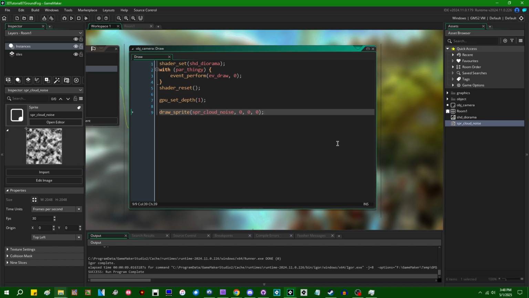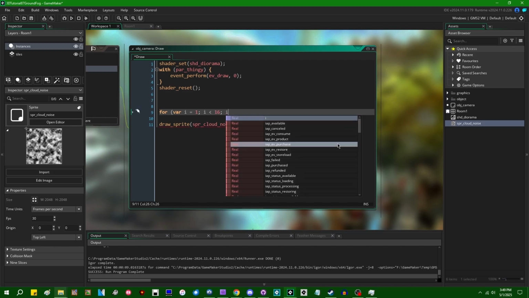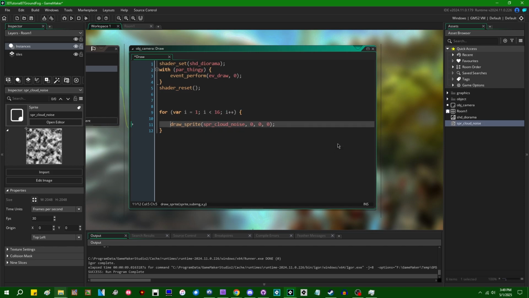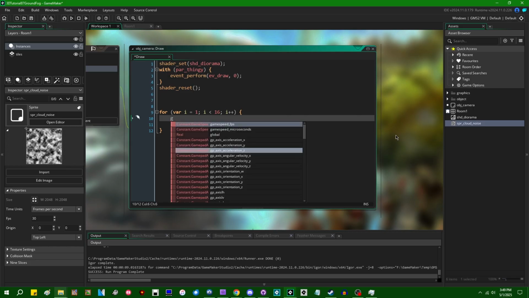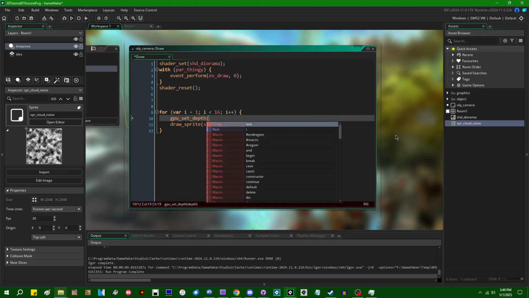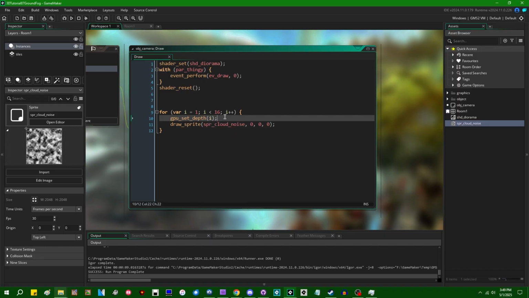I suspect there are multiple ways to go about this problem, but I'm going to draw not 1, but let's say var i equals 1, i is less than, let's say 16, i plus plus. Let's draw 15 copies of this cloud noise sprite, one on top of the other, and on each go around I can say gpu_set_depth, and the GPU depth that I'm going to set is just going to be the loop index. So it's going to be drawn at depth 1, depth 2, depth 3, all the way up to 16 or 15 really. All right, fine, we can make it less than or equal to 16.